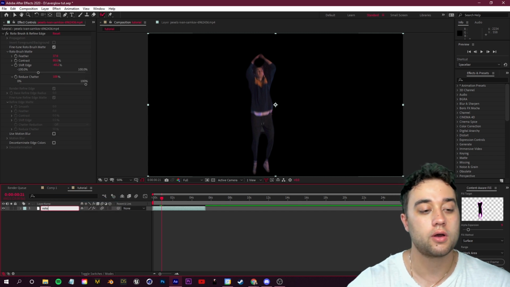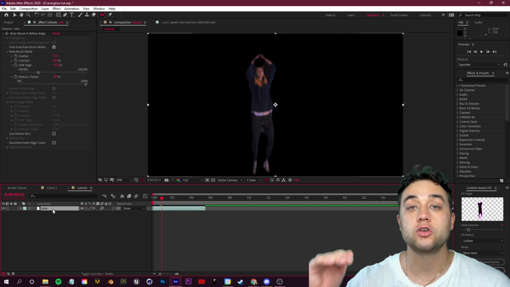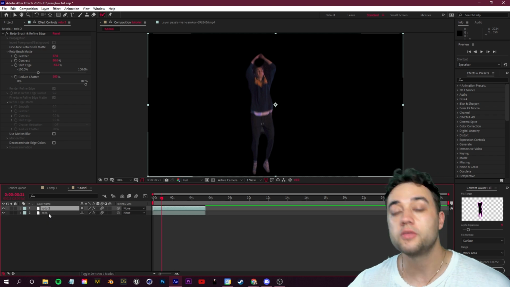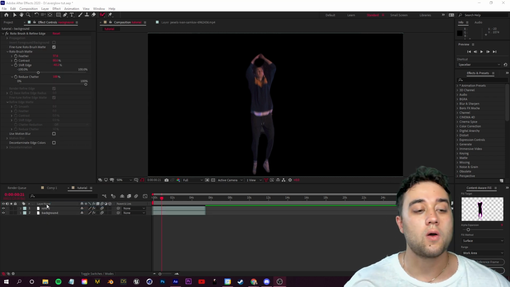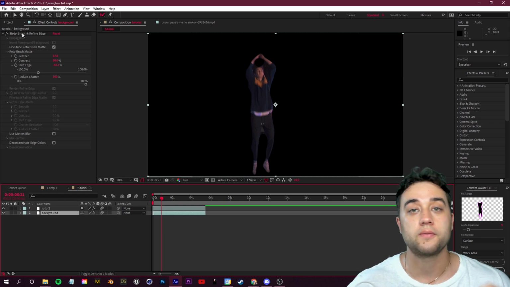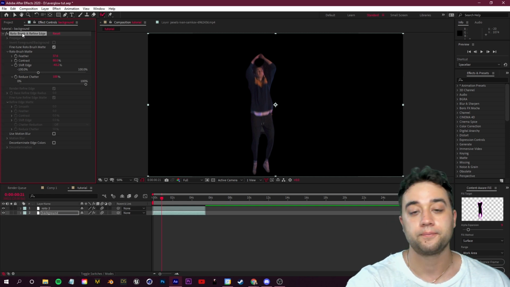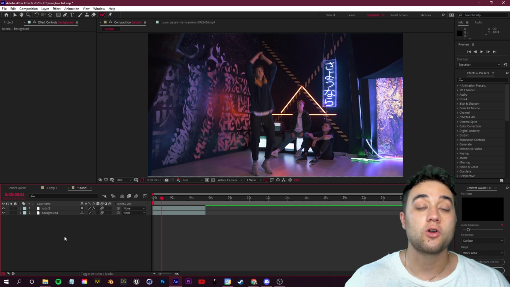So select your rotoscoped layer here. I'll rename that to Roto. I'm going to select it and click Control D to duplicate it. And then on this bottom layer here, I'm going to rename that to background. And then I'm going to go ahead and just delete the roto brush from the effect controls of my background layer. So we'll delete that. Everything should go back to normal.